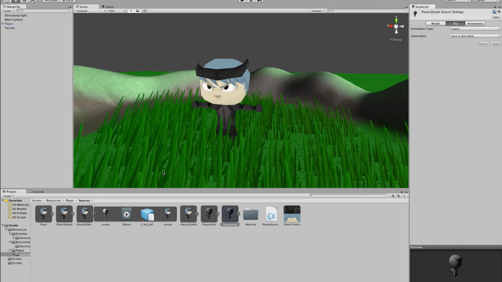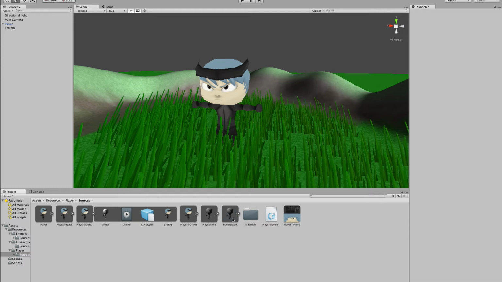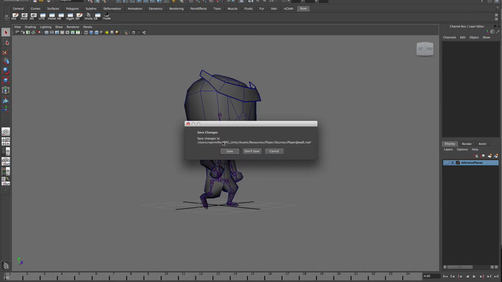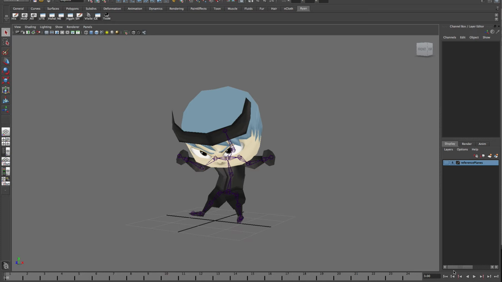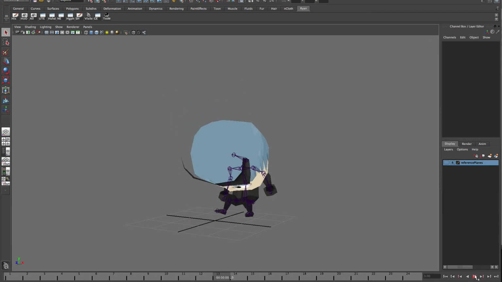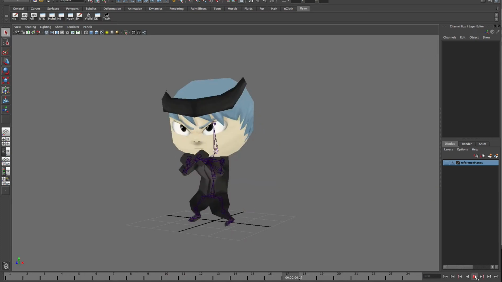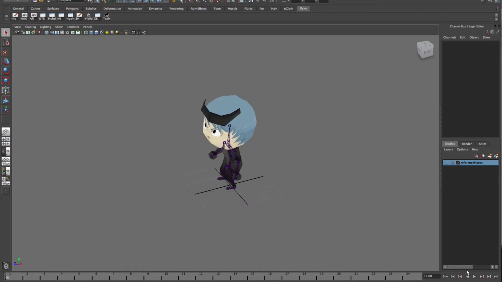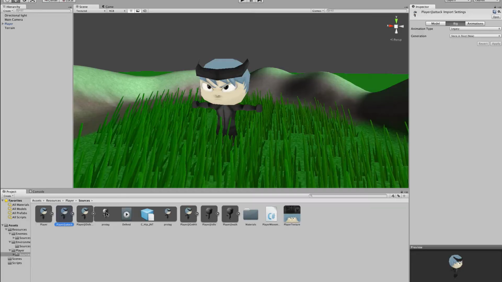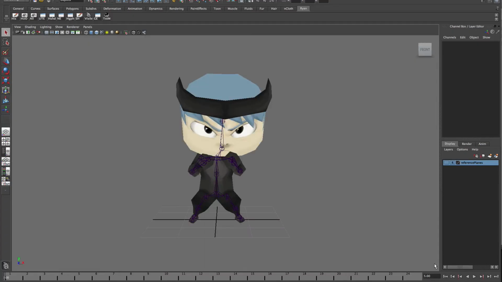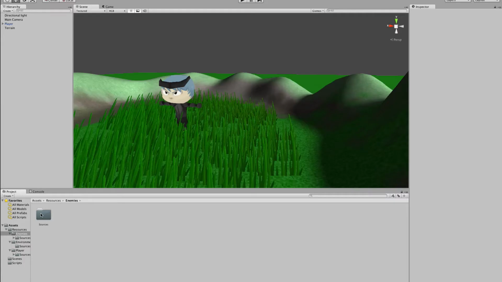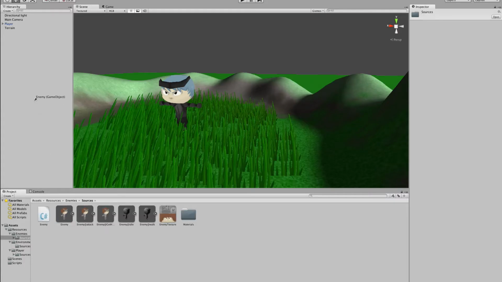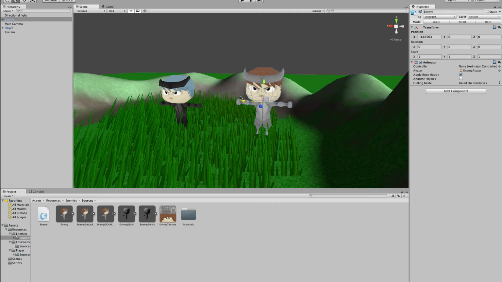This tutorial picks up where the last one left off. I've added a couple new animations to the character here. Made a new animation called Get Hit, which we'll use for when the player gets attacked by an enemy. Also Player Attack, which is just a simple punching animation. And Player Defend, which is kind of a boxer pose. I've also added an enemy here. I'll drag it into the scene.